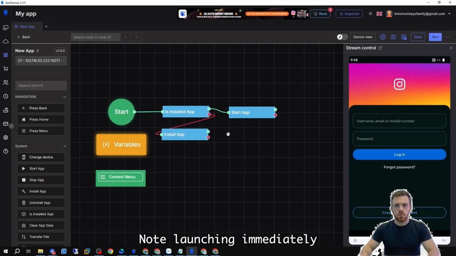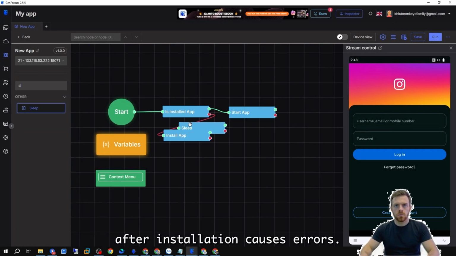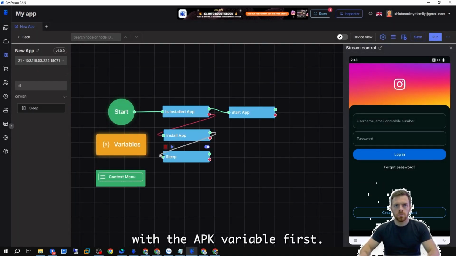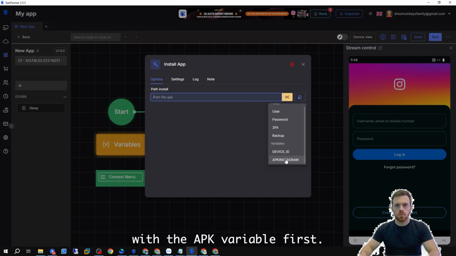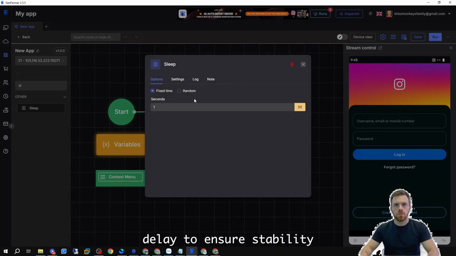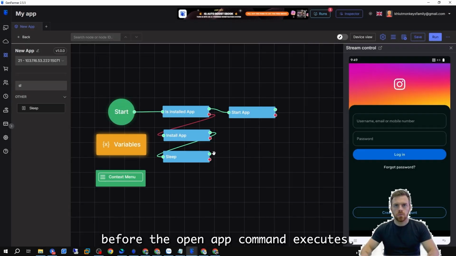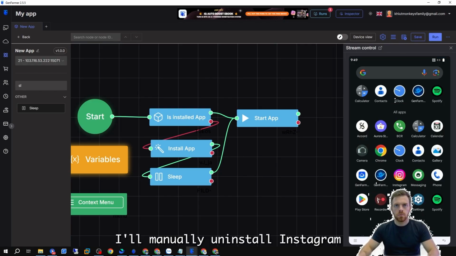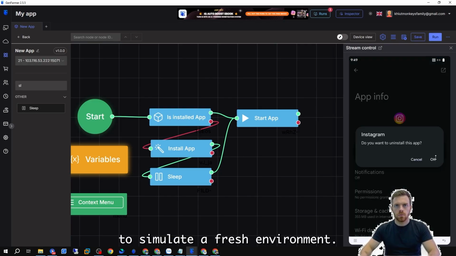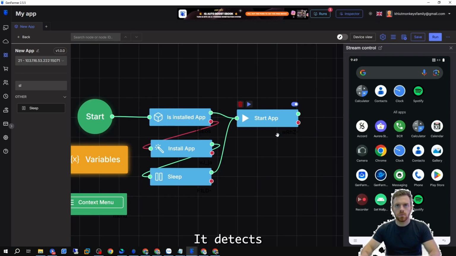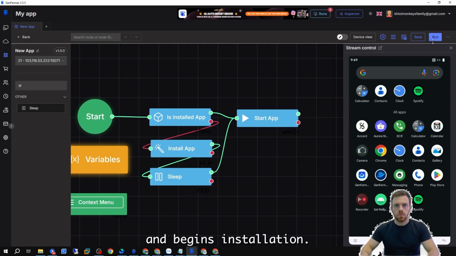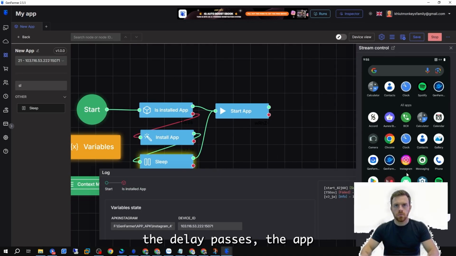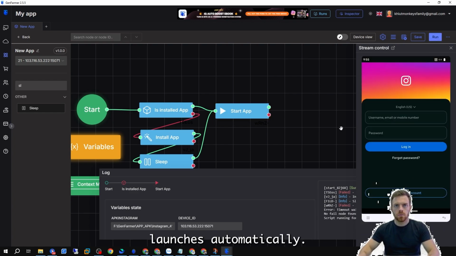Note: launching immediately after installation causes errors. We need a sleep node. Update the install node with the APK variable first. Add a 5 to 7 second delay to ensure stability before the open app command executes. Testing time. I'll manually uninstall Instagram to simulate a fresh environment. Run the workflow. It detects the app is missing and begins installation. Installing Instagram. Once installed and the delay passes, the app launches automatically.